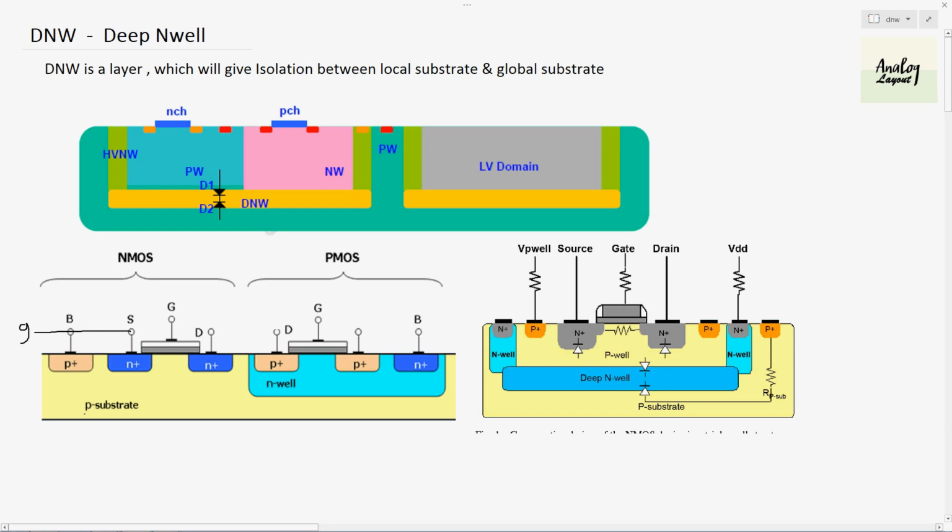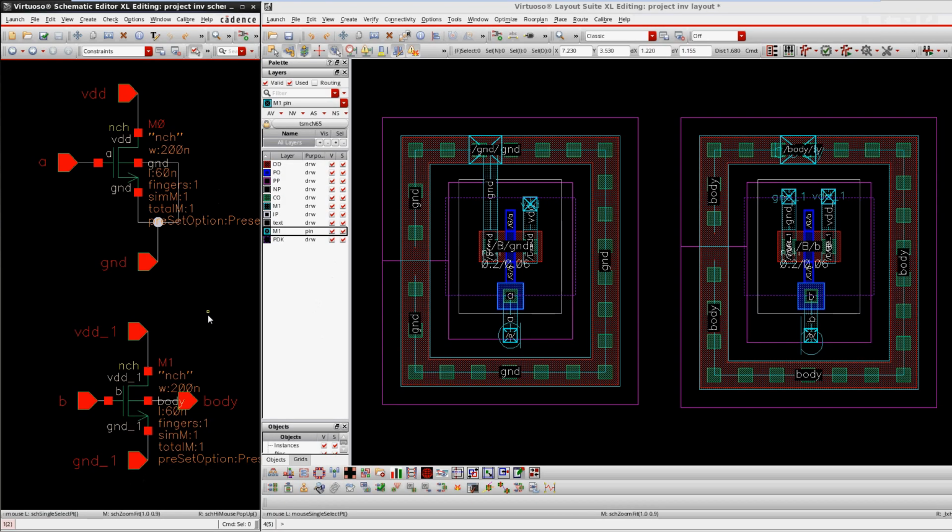The P substrate is the global substrate, which means it is shared by both NMOS and PMOS. Underneath the PMOS there is also P substrate, and underneath the NMOS it is the same P substrate. Then we go to our schematic. Our situation is totally different here. Suppose both N-channel MOSFETs, for example M0 and M1, have their bodies connected to the ground signal, then we don't have any problem.